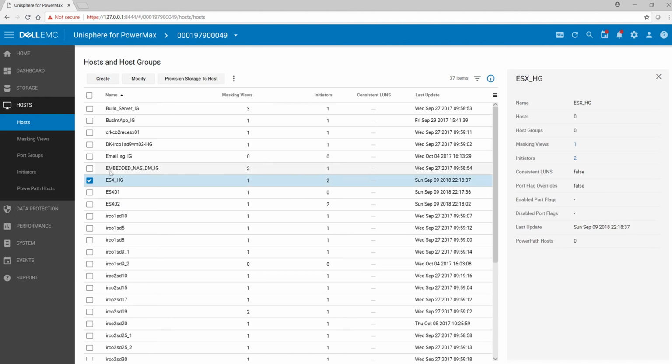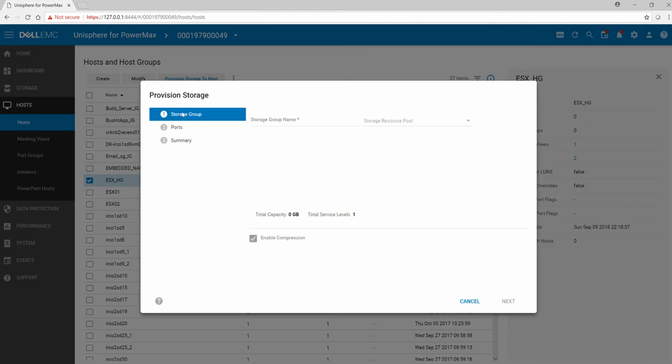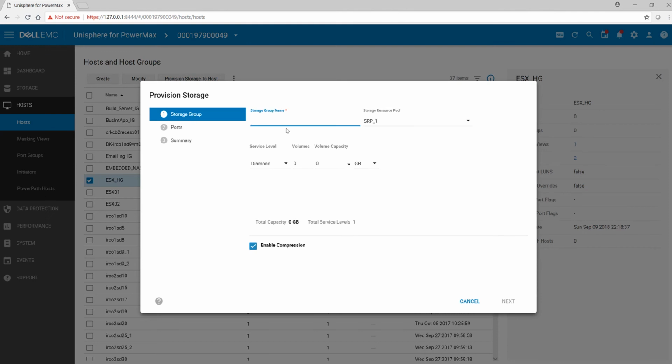So now that I have my host group, the next thing I want to do is provision storage to those hosts. So I can click on the provision storage to host button, and I can give a name here for my storage group name. So we'll call it ESX SG for storage group, and I can give it whatever 01 in here. And now I can choose a service tier. We have a number of different options here. Diamond is the best, the highest, and then based upon quality of service settings that have been created on the array, I can choose other tiers, but we'll go ahead and stick with Diamond here for this example.